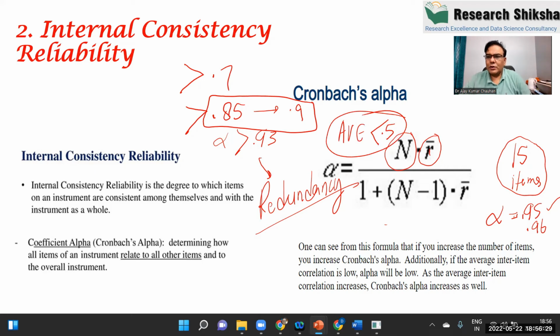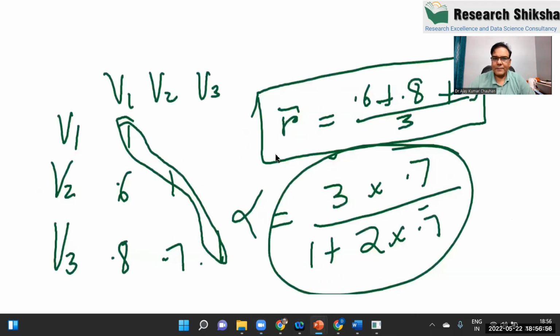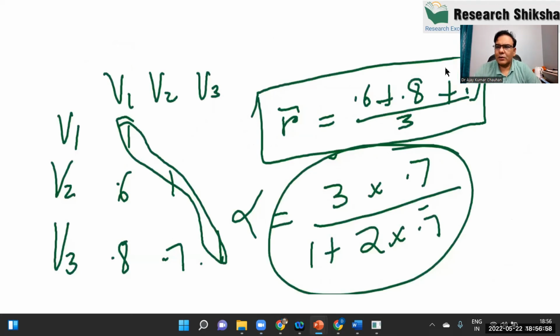So what is the conclusion? The conclusion is very simple. The Cronbach alpha should come in the range of 0.85 to 0.9. This is the best range of Cronbach alpha. If you have the Cronbach alpha in this range, many problems will be solved automatically. And I'm just demonstrating how we calculate Cronbach alpha.